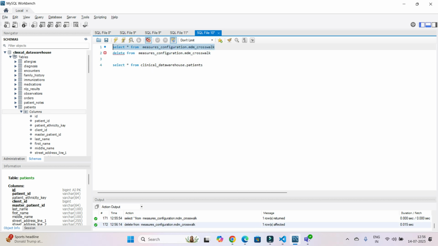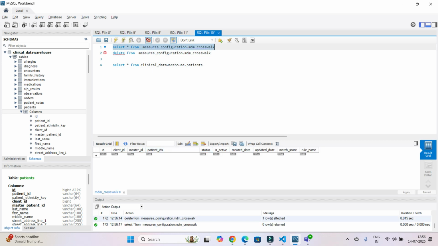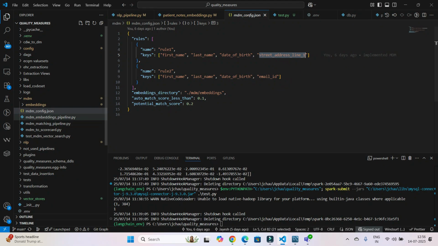Okay, so as we can see, that record has been deleted. And now let me explain how we are going to do it. But before that, I'll just run the pipeline. Actually, let me first explain what we have done. I've created this pipeline here called MDM embeddings pipe.